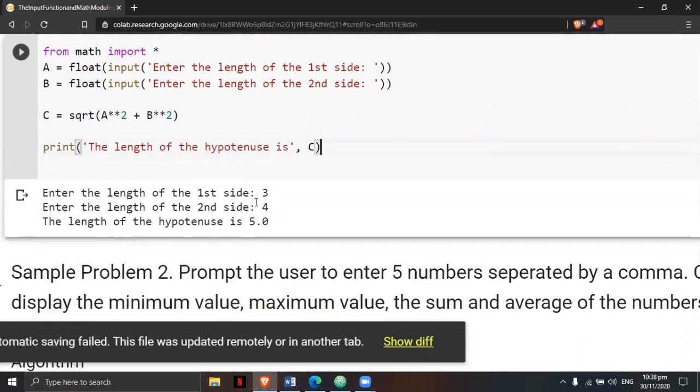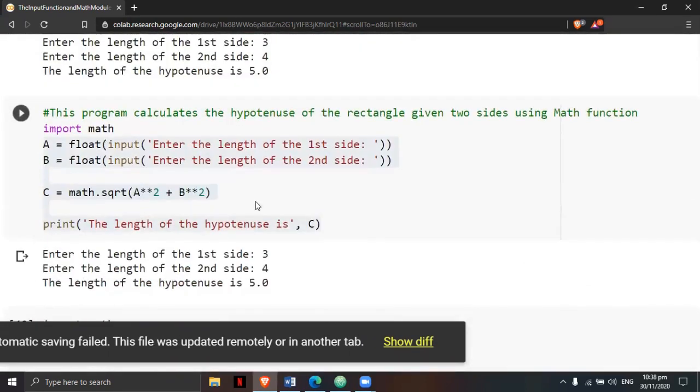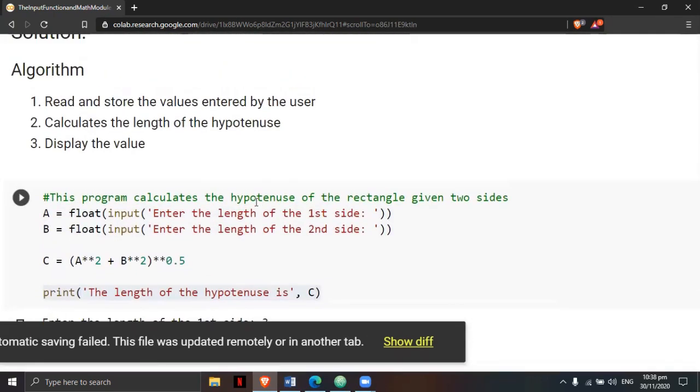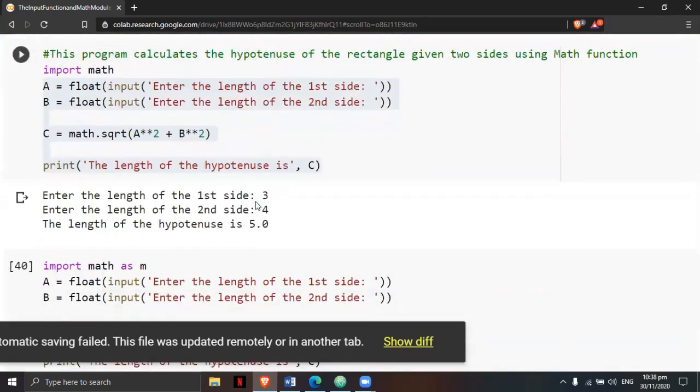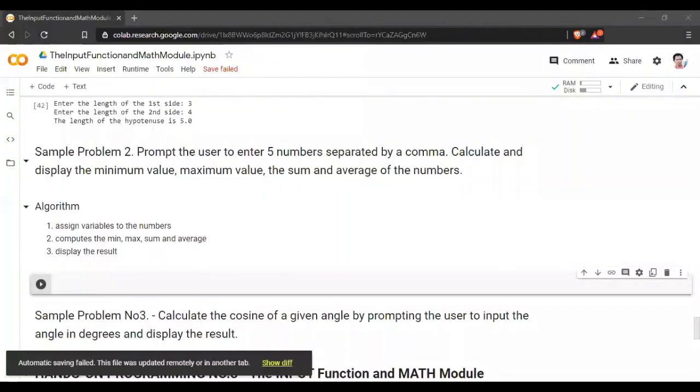Okay, so meaning all 4 examples or 5 examples will give you the same result. Different approach but the same result. Okay, now we go to sample problem number 2. This time we are going to prompt the user to enter 5 numbers separated by a comma, and then calculate and display the minimum value, maximum value, the sum, and the average of the numbers.